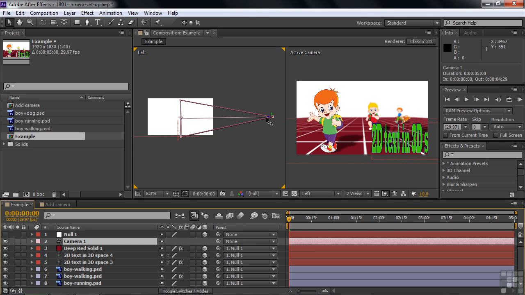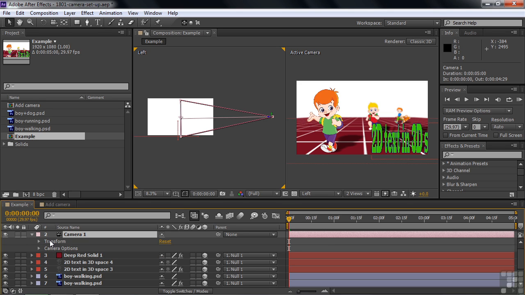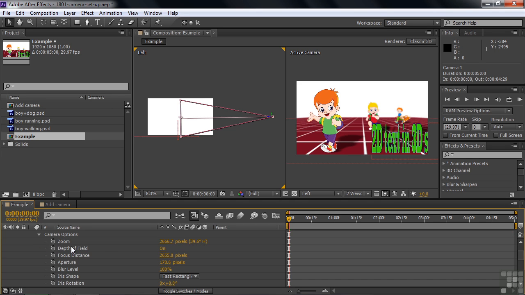Looking at it from the side like this gives you also a good feel for how the camera is positioned and where it's focused and things like that. Let me open up the camera a little bit here and show you these various options. You've got transform options in terms of how you move the camera around and point it. And the camera options talk about things like the field and focus distance. So I can turn depth of field on or off here and not have to worry about going back over to the camera dialog box. I'll switch it back on like that.